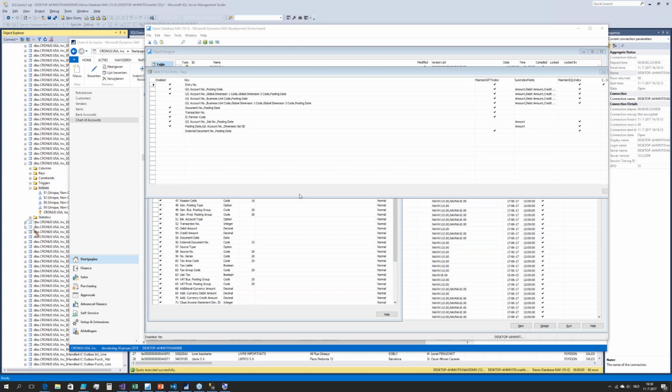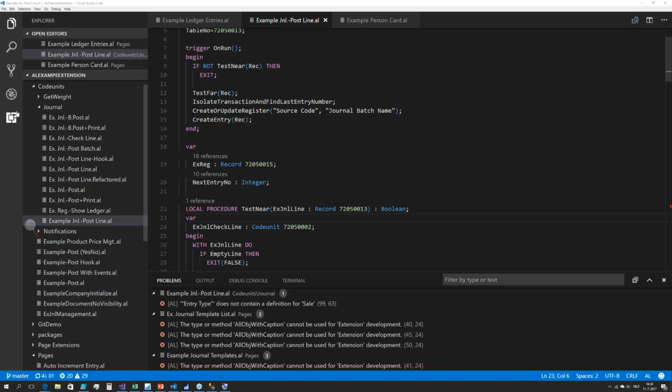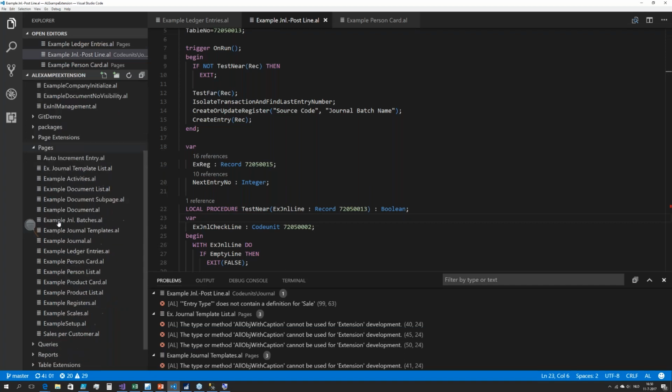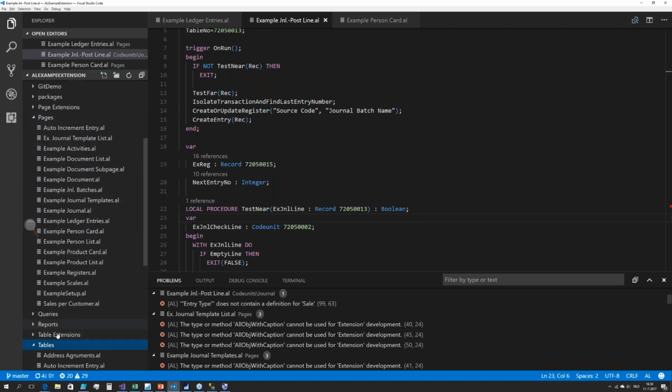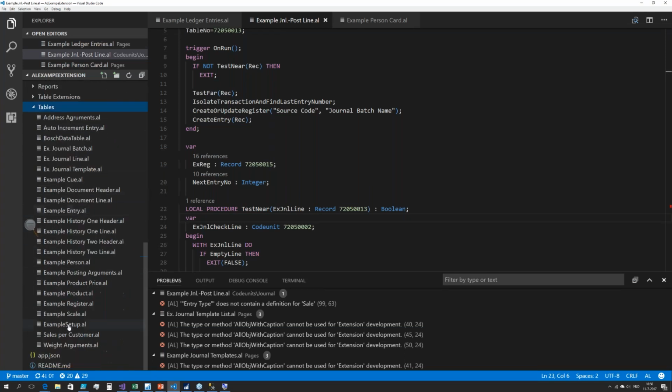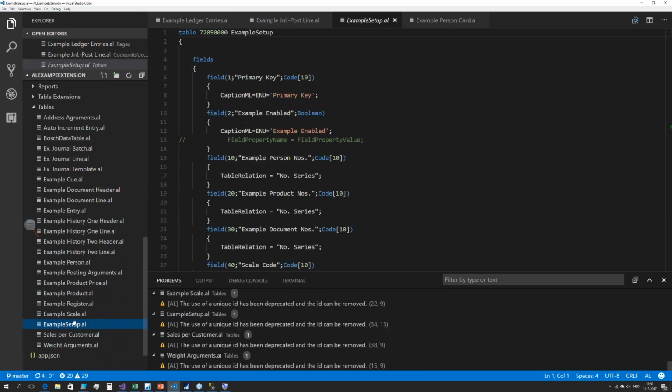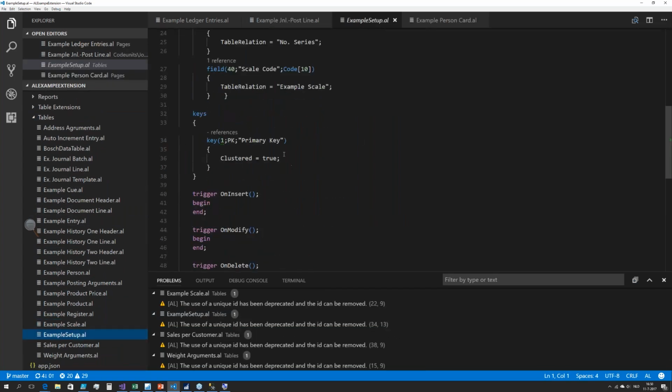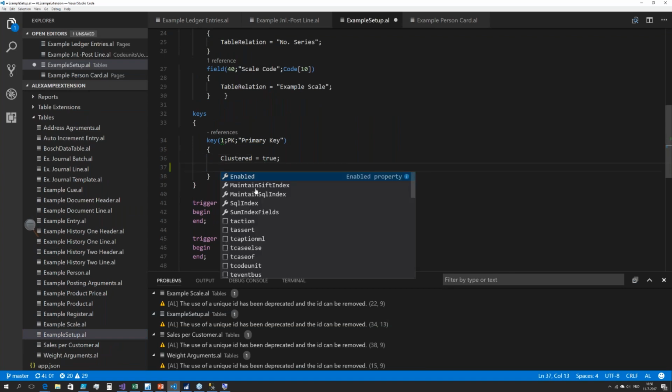Are SIFT indexes supported in the new development environment? Yes. I have Navision open, and I have the development environment open here. If I go into a table in the new development environment, and let's just go to a simple table, here we have keys, and if I go into my key and hit Control Space, you will see that I have maintain SIFT index, maintain SQL index, SQL index, and some index fields.